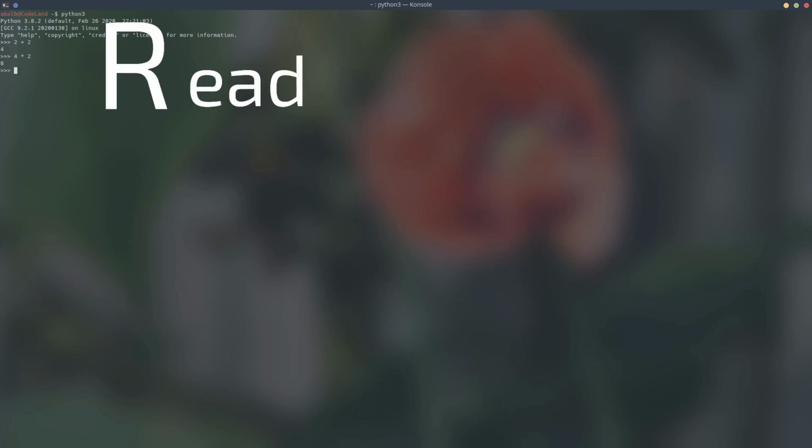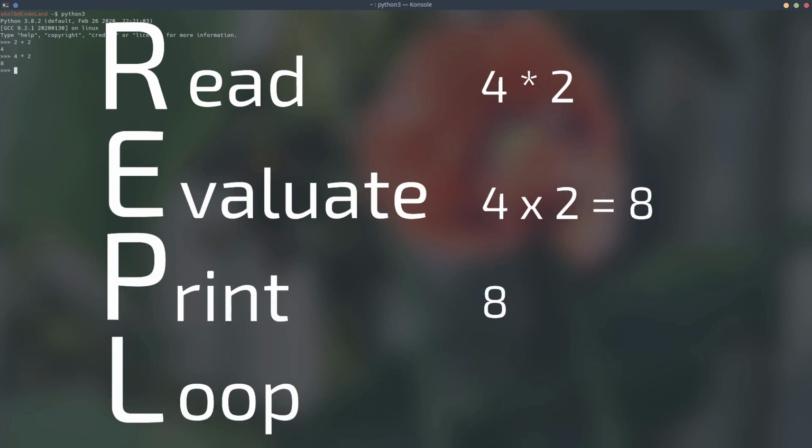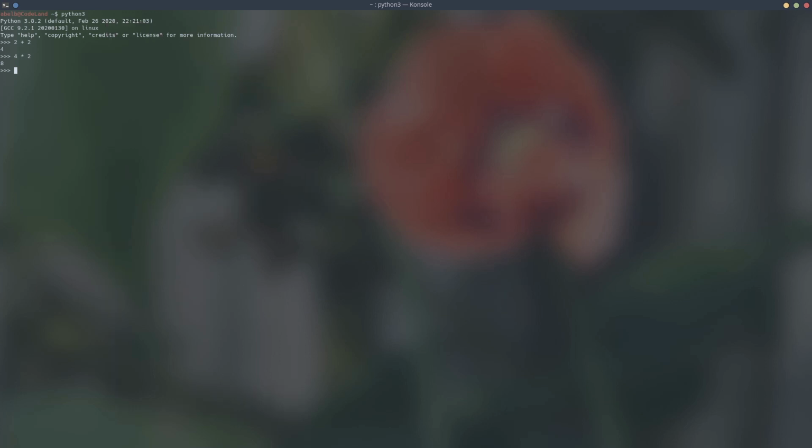We can do more than just add, you know. We can multiply. What an upgrade. Let's do 4 * 2. Again, it read the input and saw that we wanted to multiply 4 and 2, evaluated it by doing just that, printing the result, and looping to those same 3 arrows.